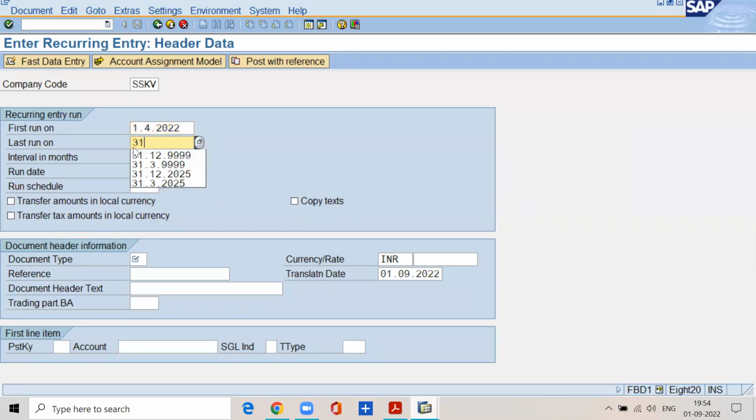Last run on 31st December 2025. Means 23, 24, 25. Means the lease agreement is for 3 years. So I want to use this recurring document to post rent for 3 years. Suppose if you want to use this recurring document to post rent throughout the life of the enterprise, right? In that case, you can enter 31st December 9999, as per the requirement.